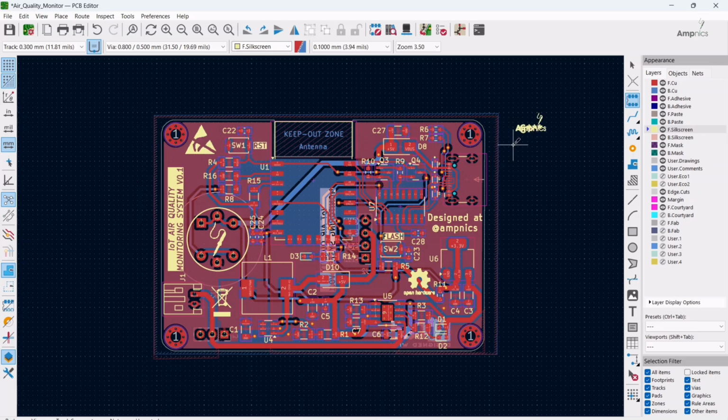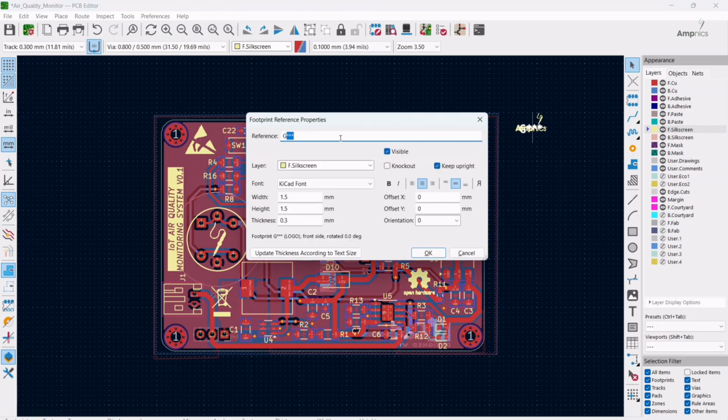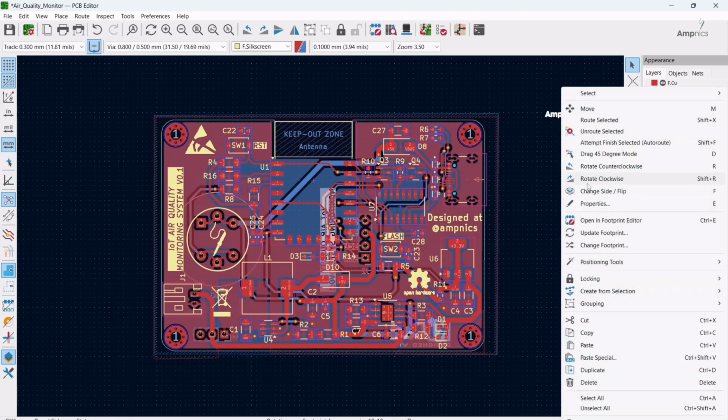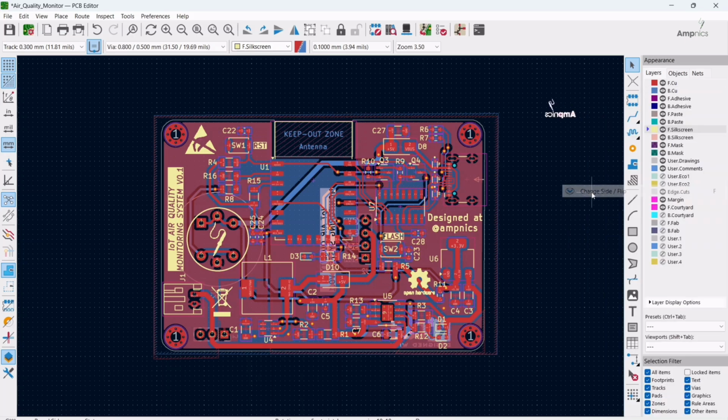Okay, press E, and I don't want this reference here, so uncheck this one. Okay, so as you can see, our logo is available and I can keep it anywhere on our PCB. So I want to keep it on the back side of our PCB, so what I will do, I will select this logo, right click, then change side and flip, and I will place it here.